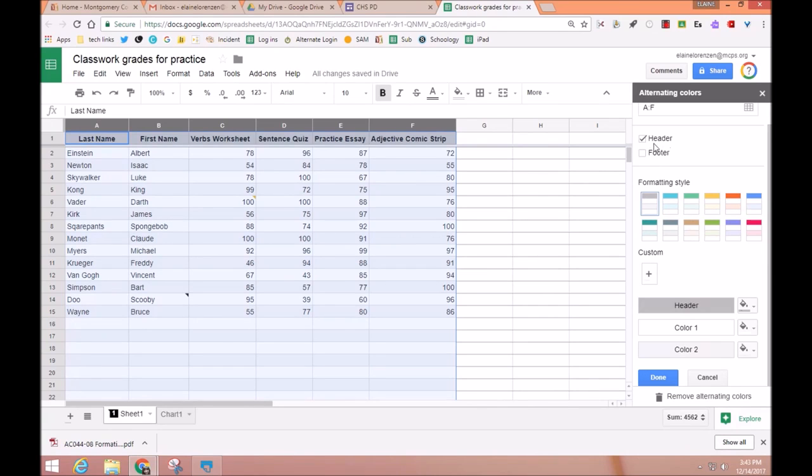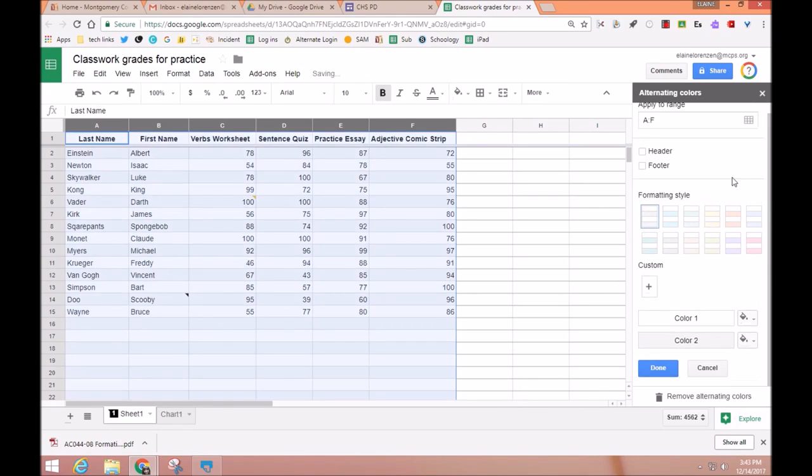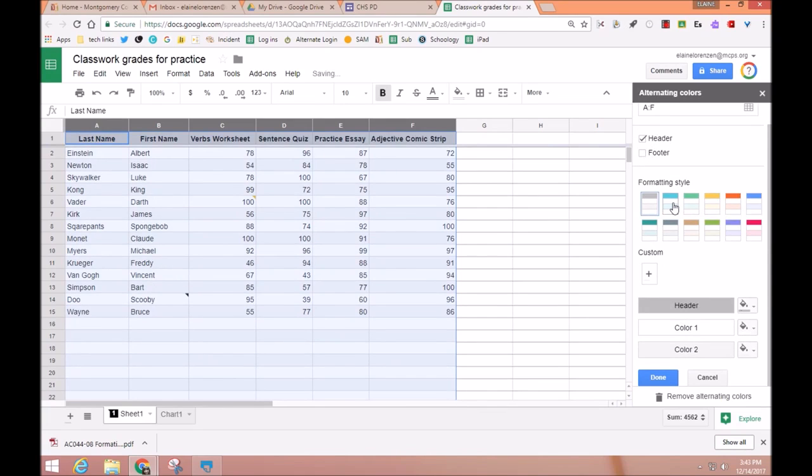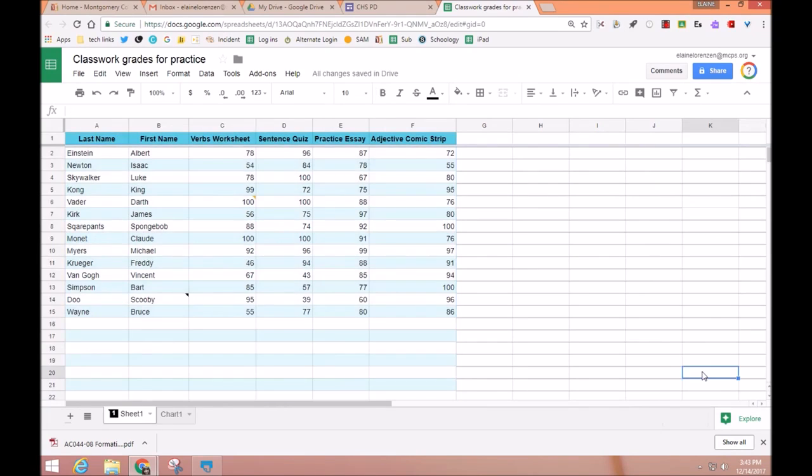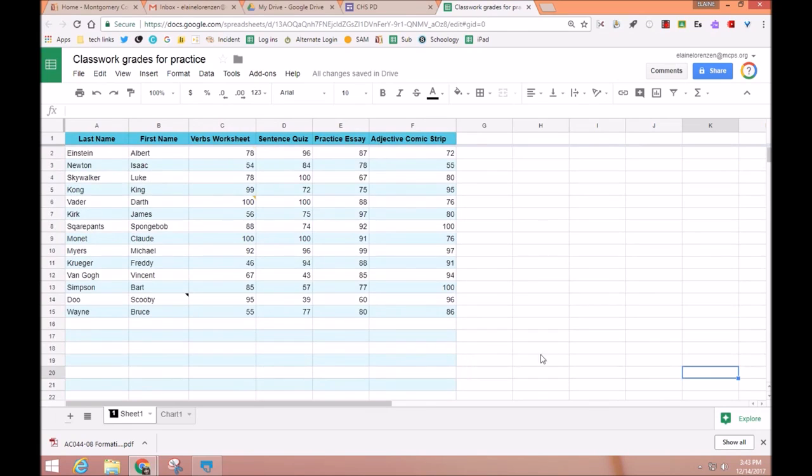If I want, I can have a header that's a darker color, or if I don't want that, I can simply uncheck it, but I think I'll keep that and let's see what that looks like. I'm going to choose this neat blue color and then just click done and see how that changes my data. I actually didn't need to go all the way down here, but it's okay.